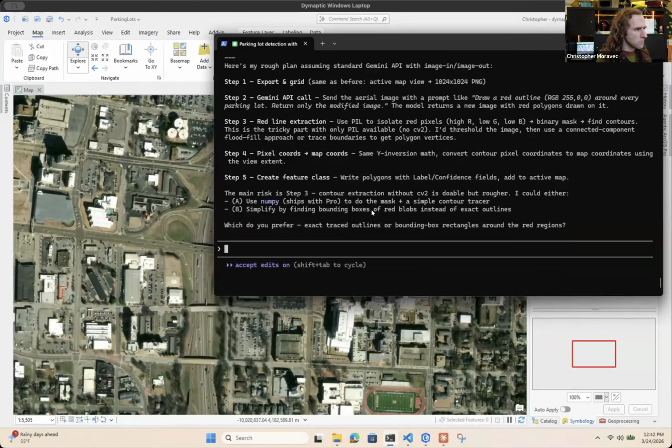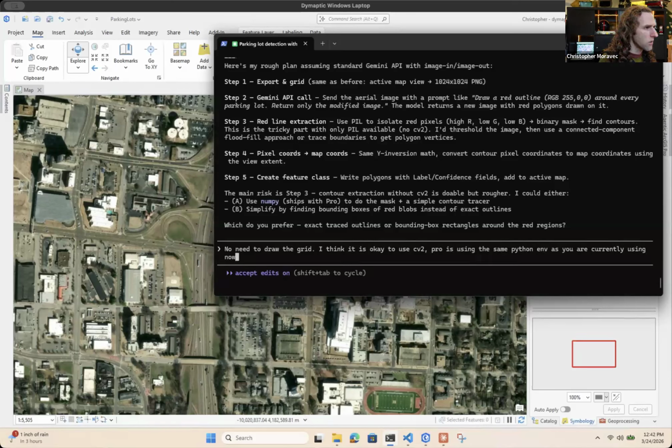Okay, so let's see, what did I say? We were going to say no need to draw the grid. I think it is okay to use CV2. Pro is using the same Python environment as you are currently using now.